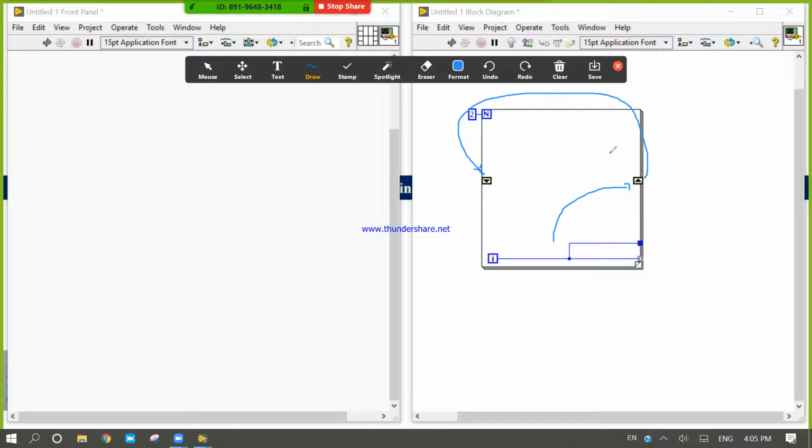Okay, let's see. It is iteration. So there are two iterations, iteration 0 and iteration 1. The first one is shift register right and it is left. So I am writing shift register right and left.